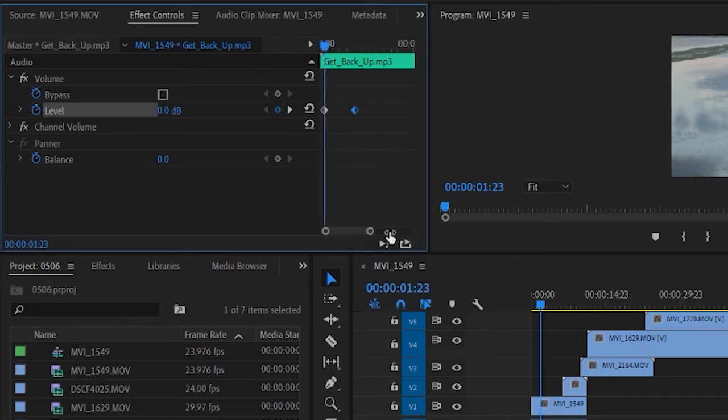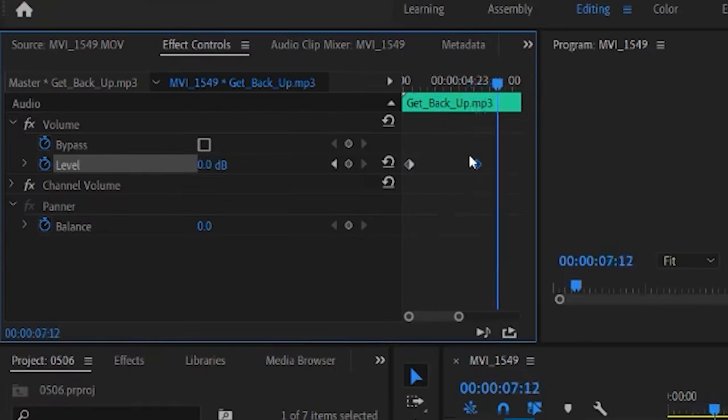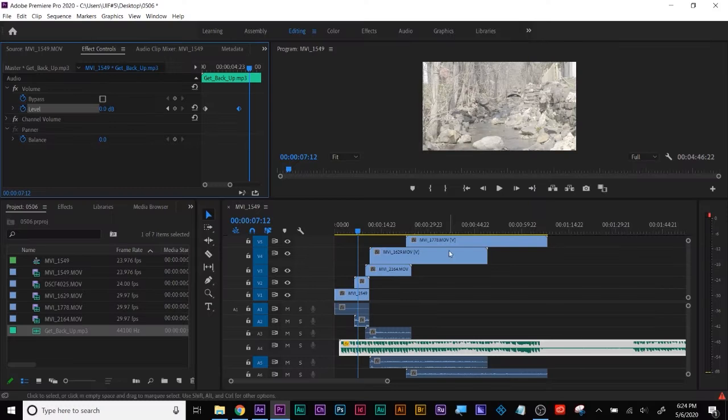And you can zoom in and out by moving this slider. So I want to fade this in. I'm going to go like minus 20, up to there, and the audio will fade in. And that is an example of keyframing in Adobe Premiere. You just go to your effect controls and choose what you want.